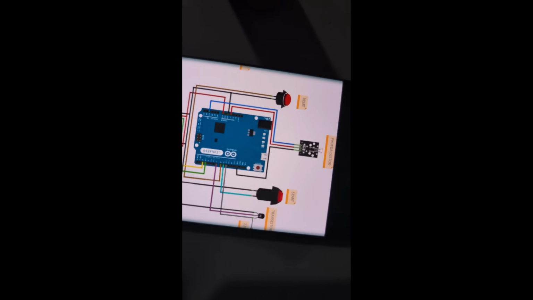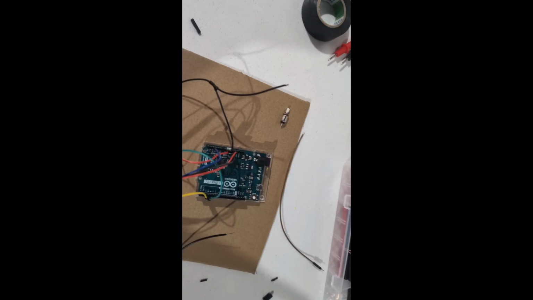Now it's time to wire up our reset button. We're going to need a brown and a black one. The black one just goes to earth. The brown one needs to go to, the camera will focus, it's pin 8.